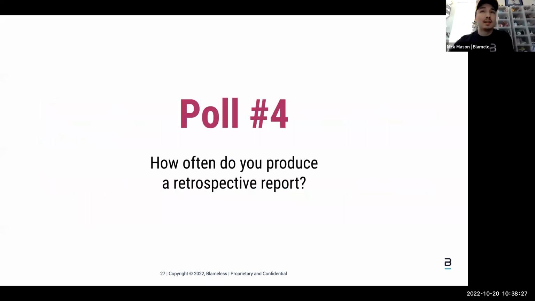But moving next, I'd like to do a little level setting before we continue and just ask the question, how often do you actually produce retrospective reports? We'll take about 10 seconds to answer this poll question. This is always a question that I get varying results on, so it'll be interesting to see how everybody answers this one here. So we'll give another 3, 2, 1, and we will see how we did here.